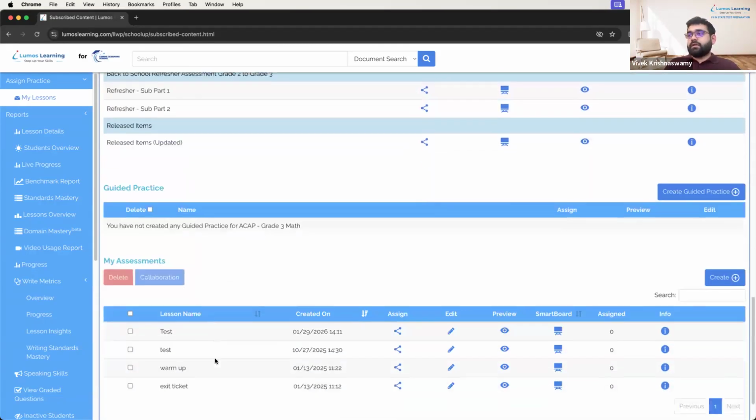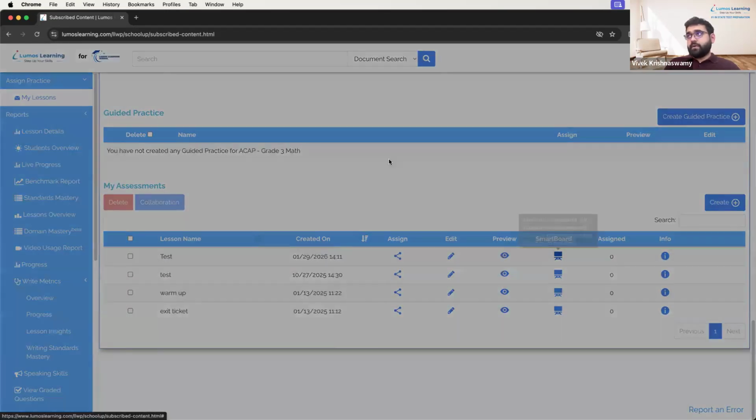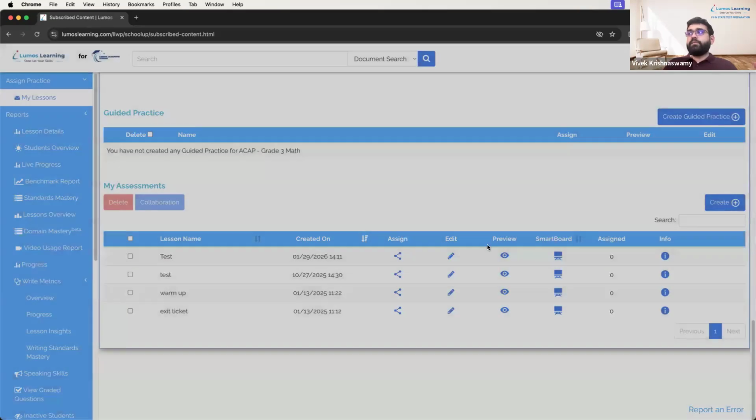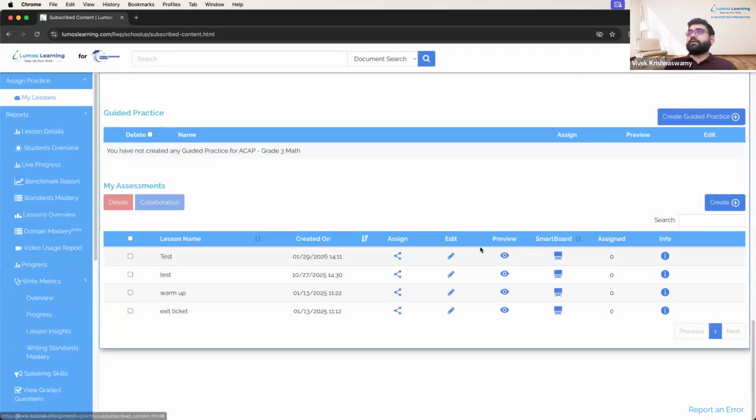So just making sure that it's not one of these two question types. Here it says the MCQ and drag and drop ECR are in this. We only allow MCQ, drag and drop, and extended constructed responses to be thrown up on the smartboard. So in a different question type, we'd be able to use it. Here we couldn't do that.